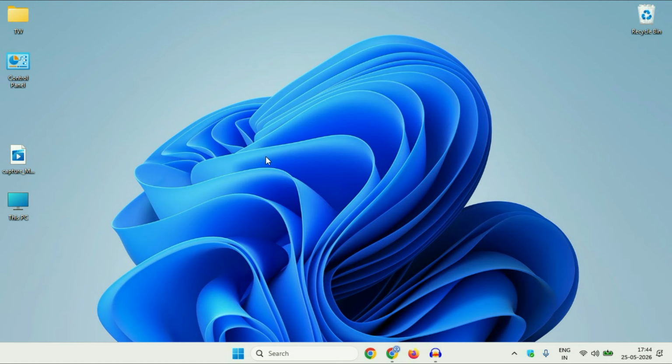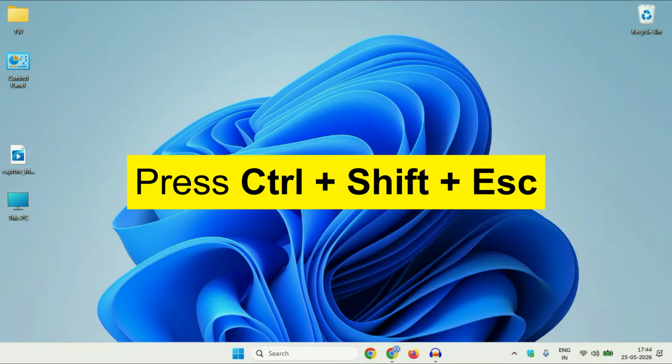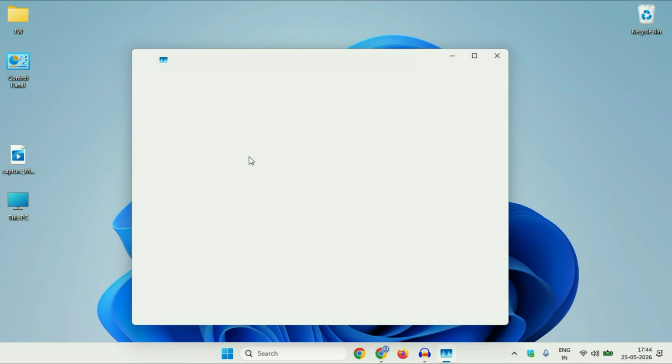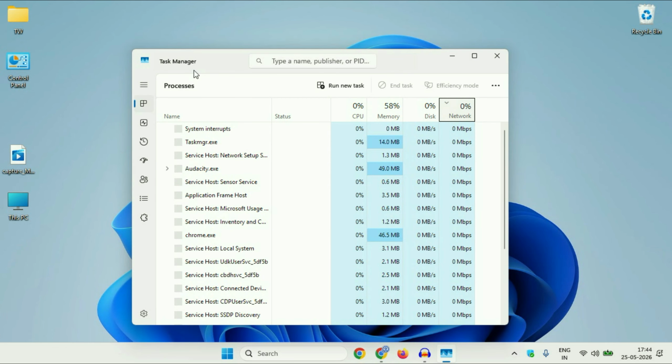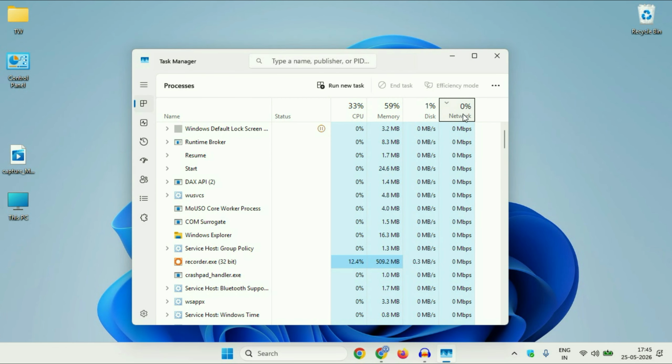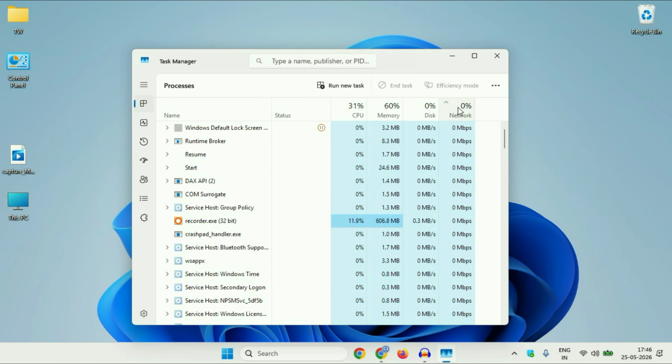For this, you have to first open Task Manager. So on your keyboard, you have to press Control key, Shift key and Escape key. Press all the three keys together to open Task Manager like this. And here you will see this network column.